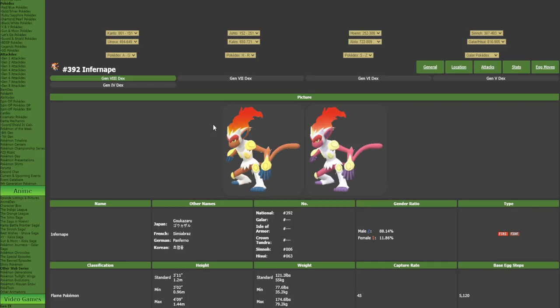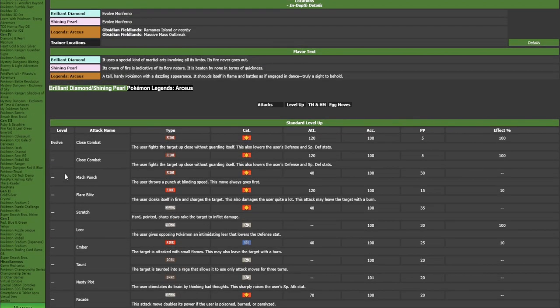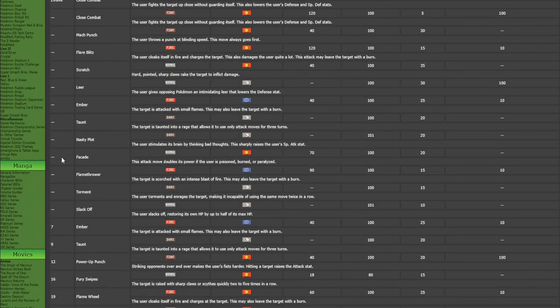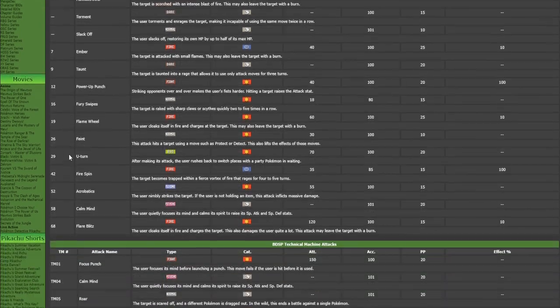Let's go over how we actually learn our moves now. For Close Combat, we get this when we evolve, which is very easy. Mach Punch we can receive from the move reminder, and the same with Flare Blitz if we did not learn it previously. We can also get Nasty Plot this way, Flamethrower, Slack Off. There's a bunch of really cool moves here. We get Power Up Punch, U-turn.